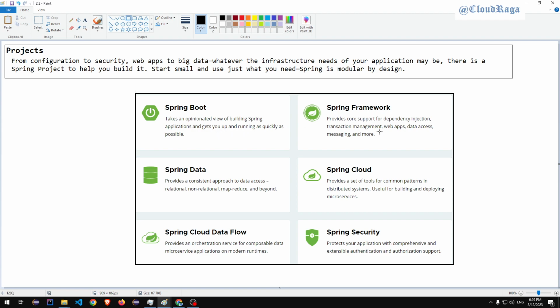Apart from Spring Boot, we have Spring Framework, which has all the basic structure, like web applications and data access, then reading all the configuration files from the properties file. These kinds of things are present here. Spring Data, which is about database, if you want to connect your Spring project with a database.